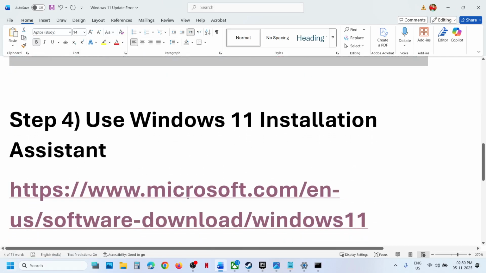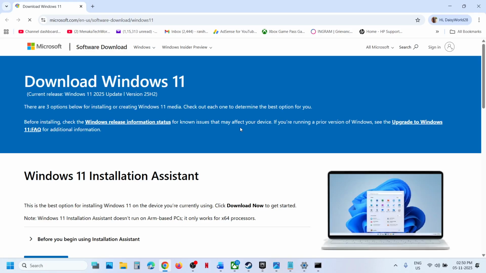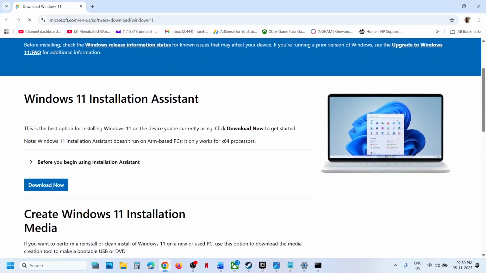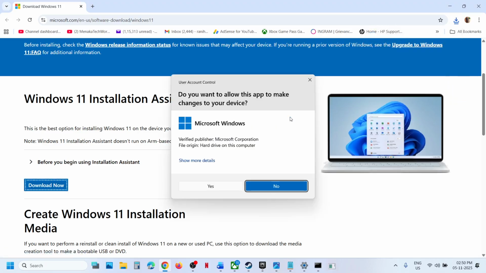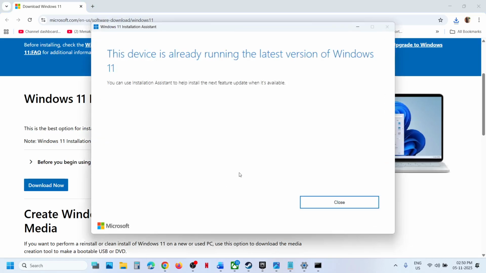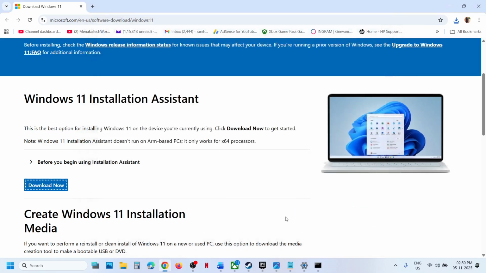Still not working, use Windows 11 installation assistant. Now for this, you can open this link in a browser. It will take you to Microsoft website. Here you can see Windows 11 installation assistant. Click on download now and then run this exe file. Click on yes to allow, and if you see update option or install option over here, you can do that and then you can check.